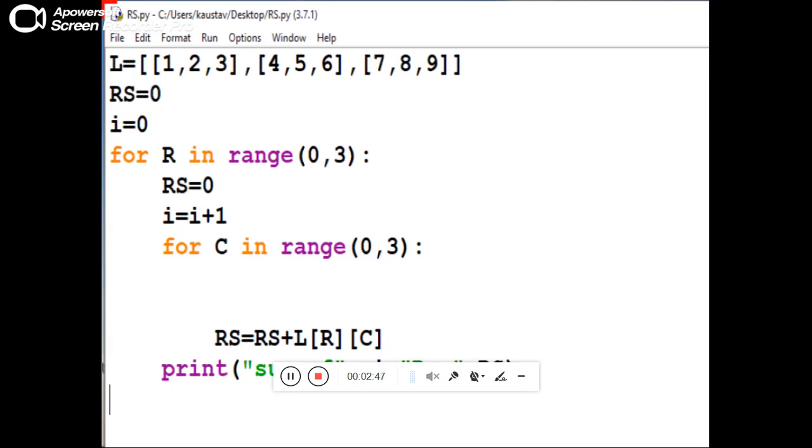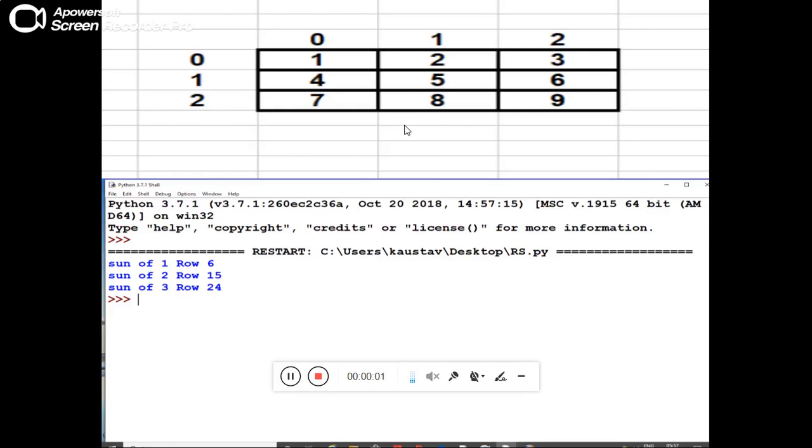Like that, once again R will come: R1 C0, R1 C1, R1 C2. One row is completed. Now we'll see the result of that row sum with the two-dimensional list. Suppose, 1 plus 2 plus 3 is going to be 6. 4 plus 5 plus 6 will be 15, and then it will be 24. Like this. So what is going to happen? First row 0, column 1, column 2, column 3.